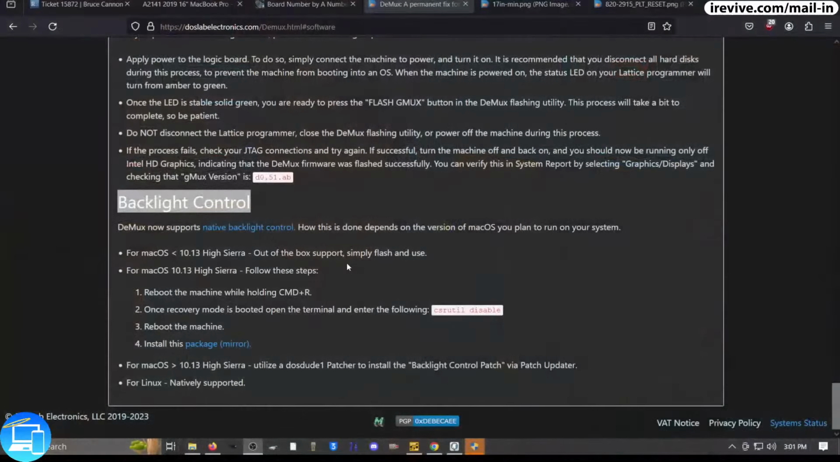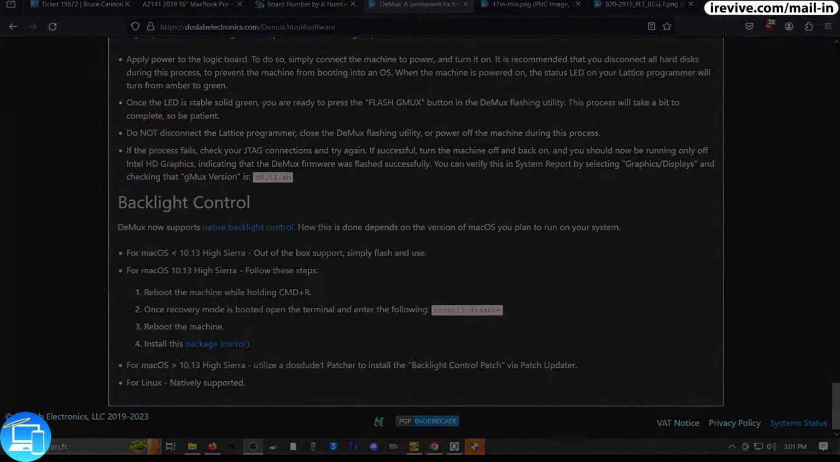But once you do this repair, go back to the website here, and you can see the steps on where to download the software. And if you're running High Sierra, which most people are on this computer, you do need to boot into recovery mode and through Terminal disable csrutil, which is the system integrity. You're just going to temporarily disable that so that you can run this package so that you have native backlight control. So that is it. That is a successful graphics card bypass.